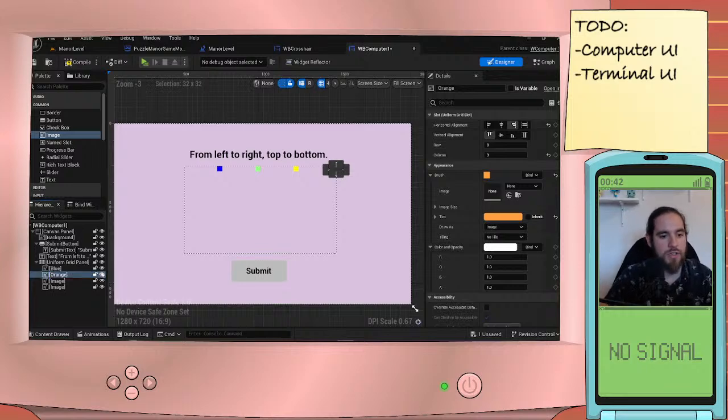Orange. I'm gonna say it like this. The less orange, yellow, and then green. Orange is gonna be last. Can I put it last? Like this? Yeah, green is gonna be second and blue is gonna be first.